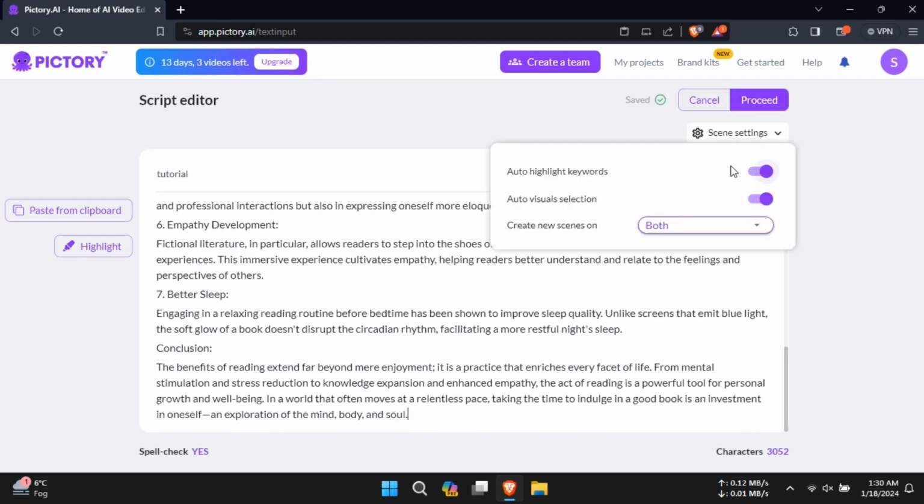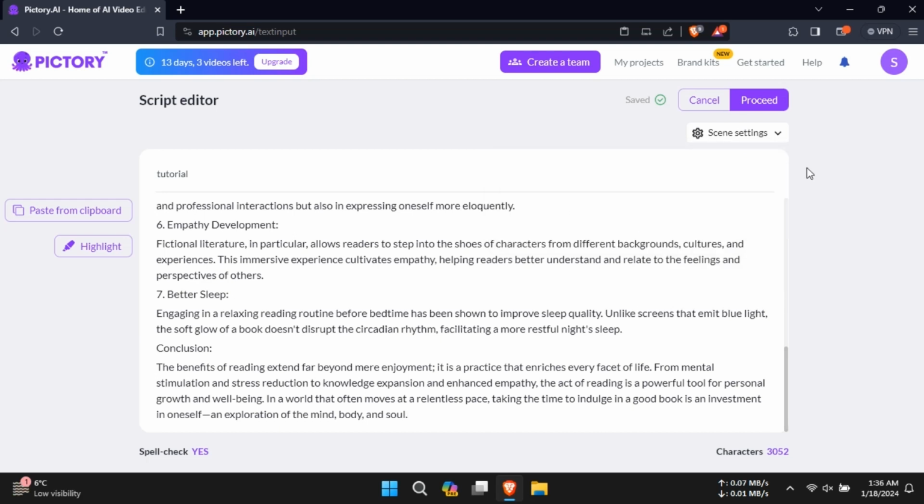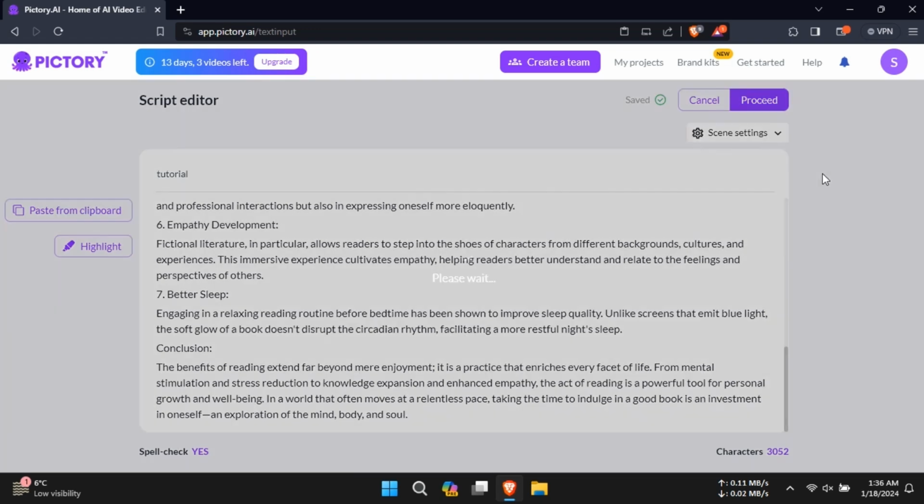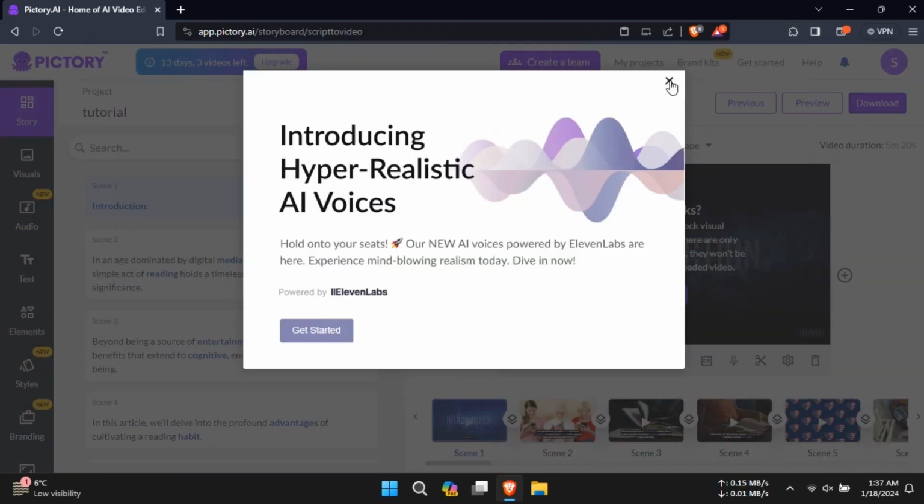Now you will have an option of scene settings where you can auto-highlight keywords, select auto visuals, and select where you want your new scene. I am leaving it by default. Click on Proceed. Our video is now ready.